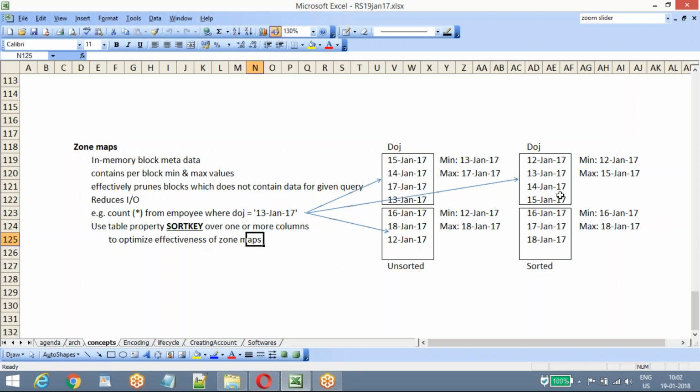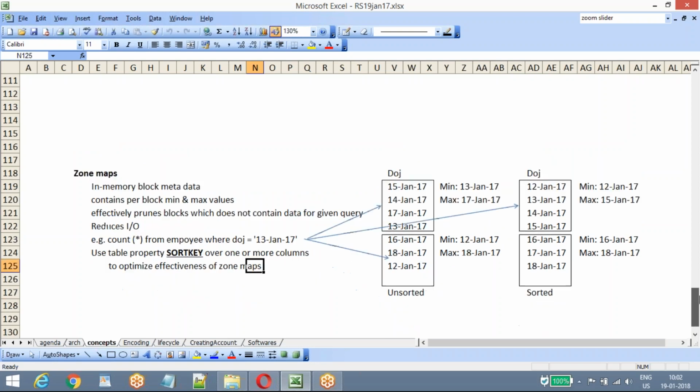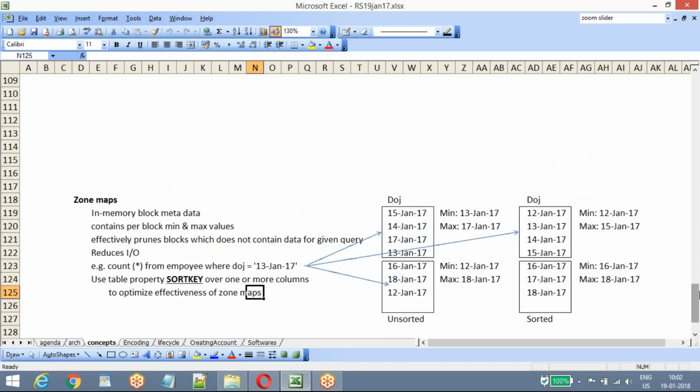So this is how Redshift works, and that's why it is very fast, because it doesn't even read the entire column, but uses some methods to reduce the IO operations to retrieve your data. This is how it works in the background.